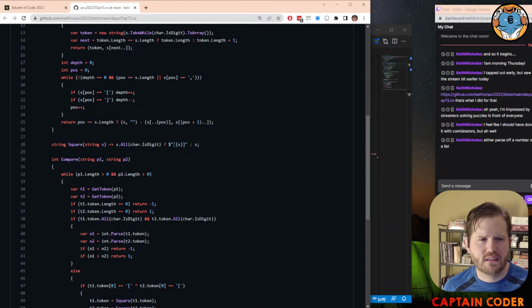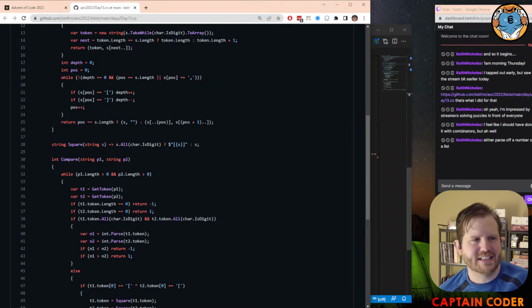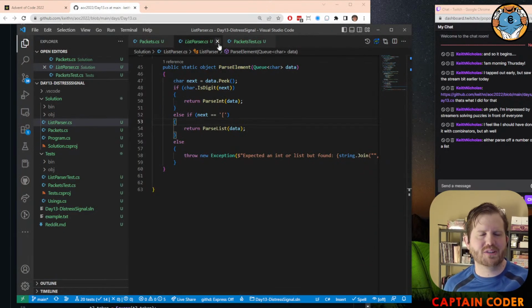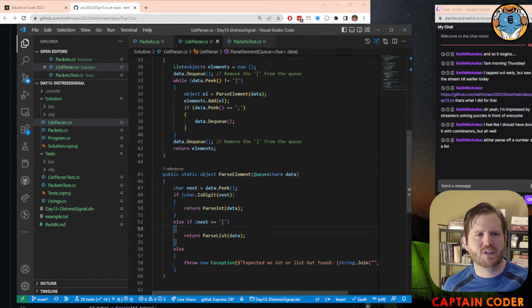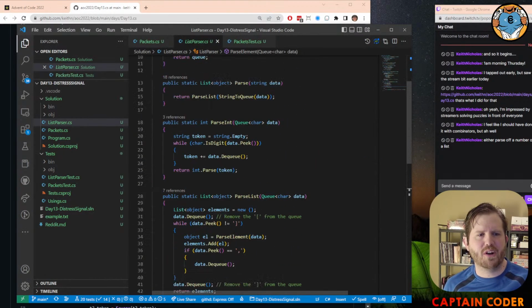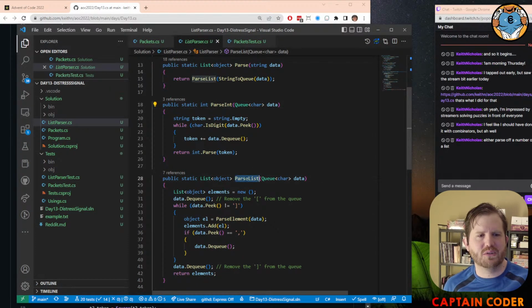Yeah, so parse a number or a list. Exactly. So in my solution, we have a recursive descent parser, not a parser combinator, sorry. We have a parse element and we get either an int or a list, and a list just pulls off elements until you reach the end of the list.